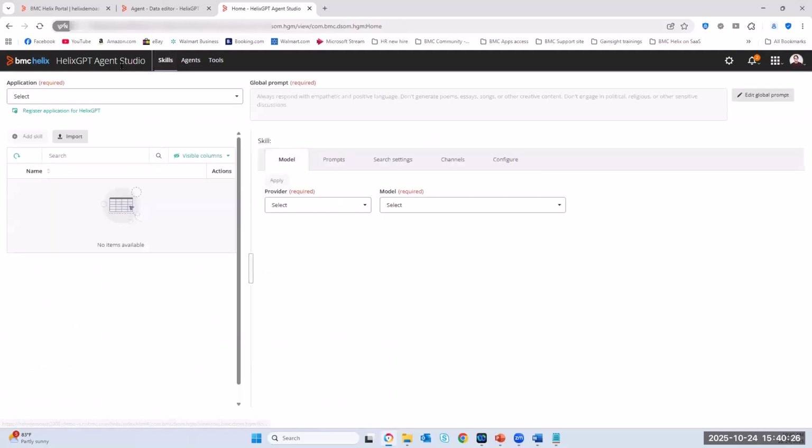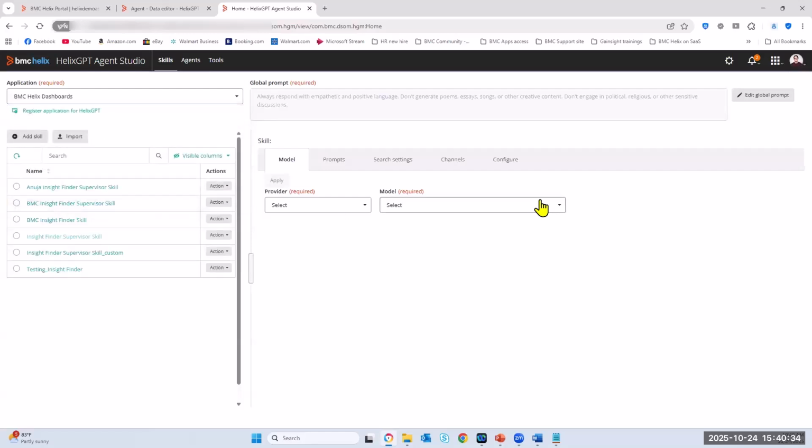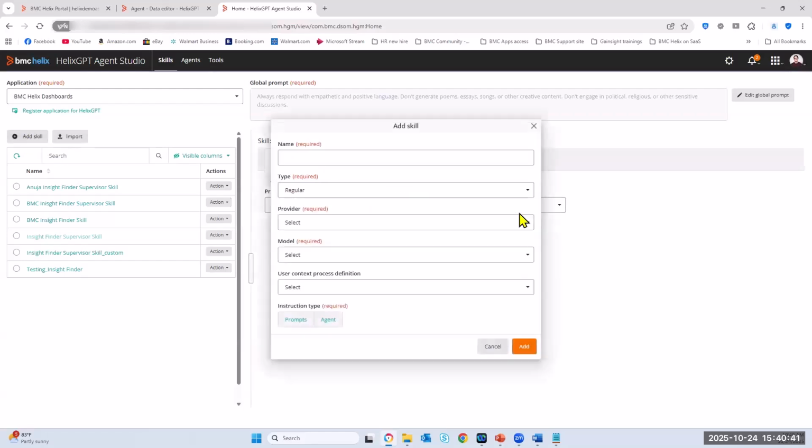From the application field dropdown, select Helix Dashboards. Now, click on Add Skill. In the new window, we will configure the details of our new skill. As before, we need to use a distinctive name that represents the main function of our skill. In my case, I'm going to use the prefix BMCH.